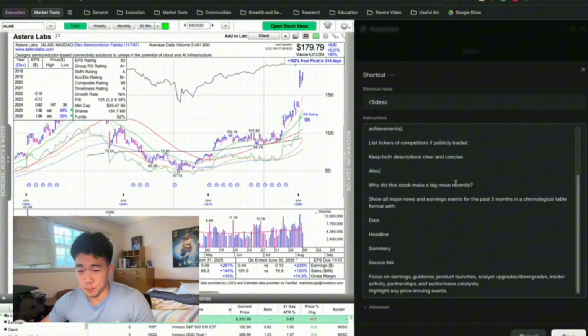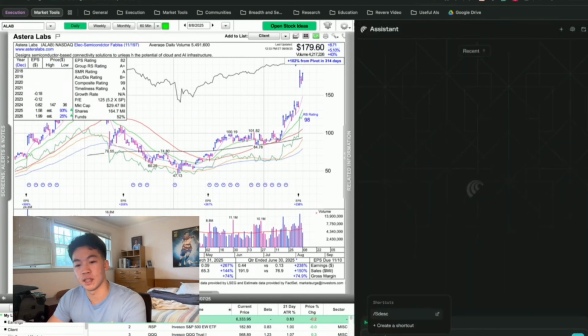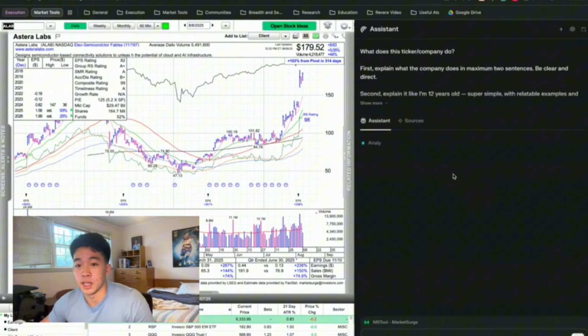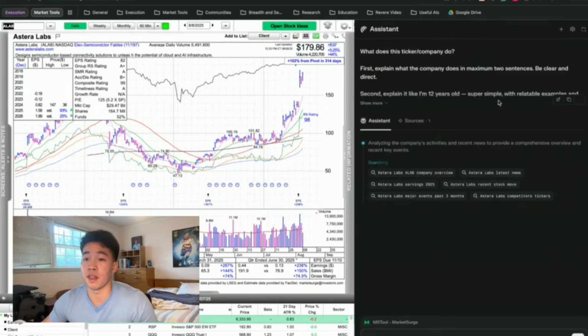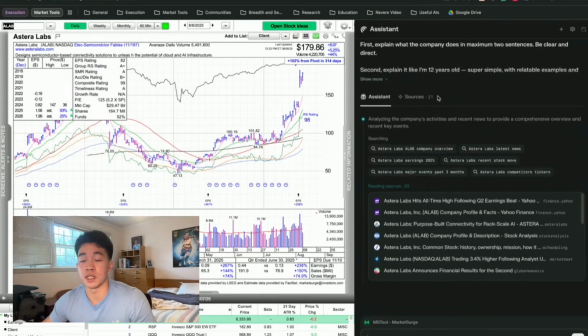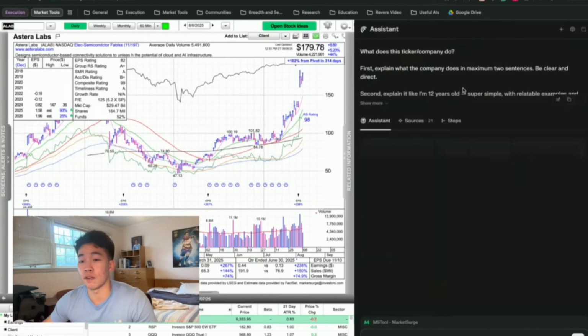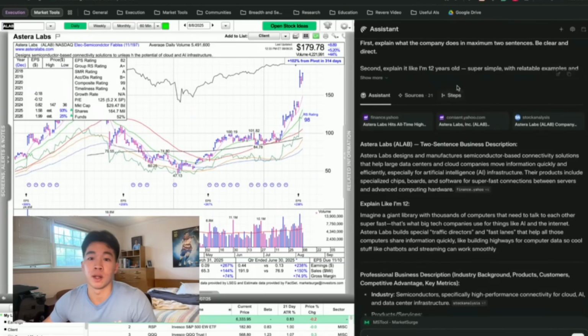And then another piece, afterwards, you get a gist of the company. I said, also, why did this stock make a big move recently? Show all major news and earnings events for the past 3 months in a table, and I give it instructions on what to put in the table. So now let's try this out. Let's see. S, and then it's getting to work right now. Just imagine how long this would take you to get a description, then figure out what the company does in simple terms, products, services it offers, competitors, its moat, and a whole timetable of what the company does.